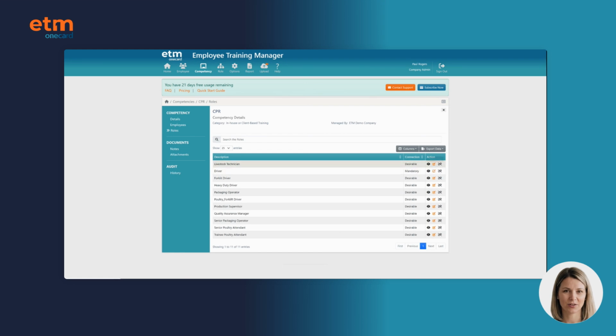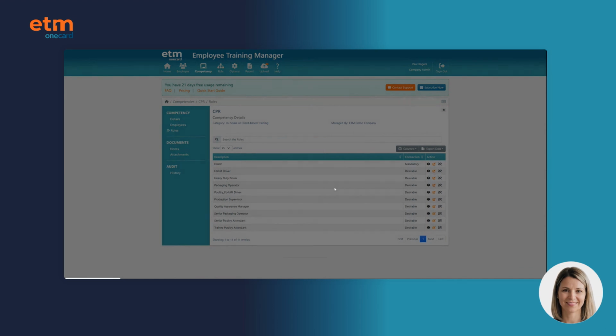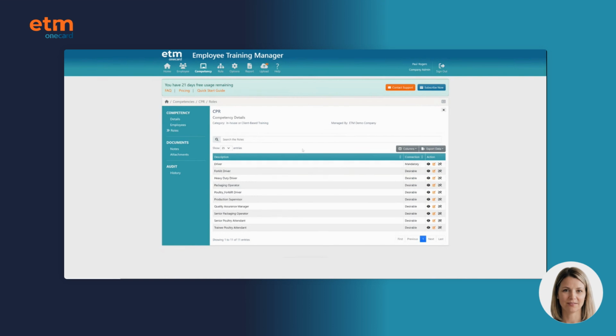Let's take a closer look. Here we can see that CPR is a desirable requirement for a livestock technician and mandatory for a driver. If I want to remove the competency from a role requirement, you can perform the task right here, no problem. And now it's removed from that role. If you need to re-add it at any time, you navigate to the role and add it back into the requirements.